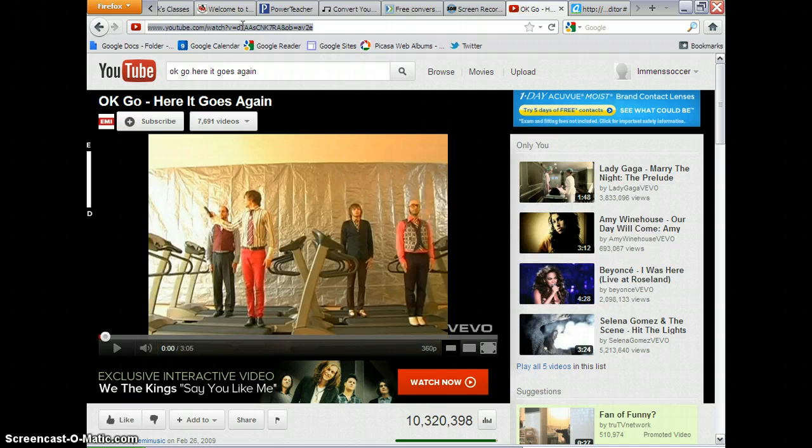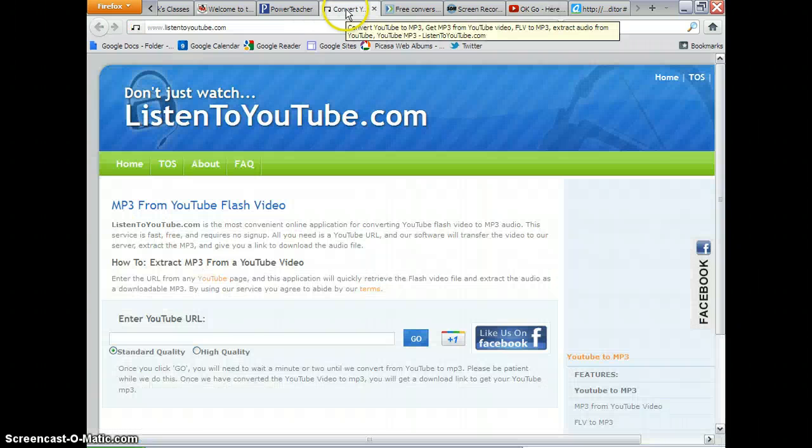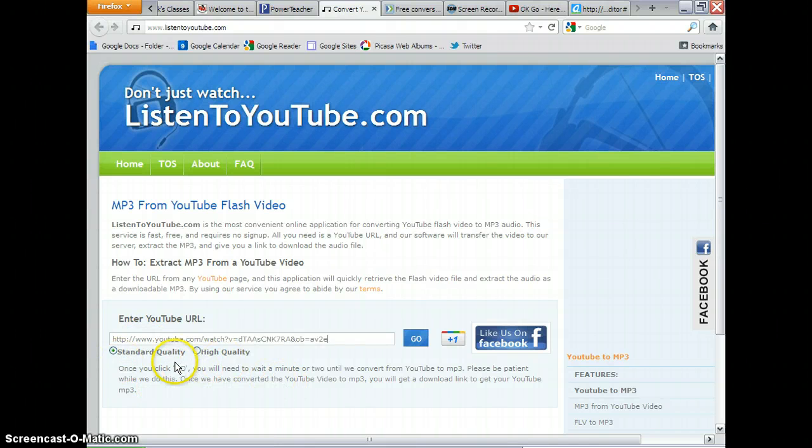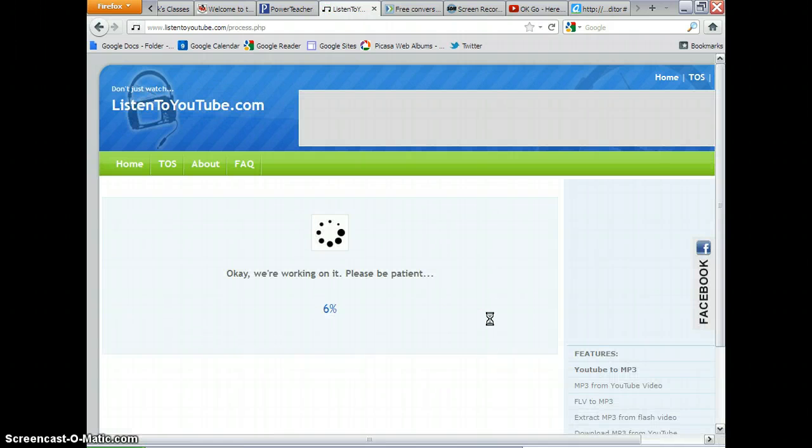So I'm just going to copy the URL. I'm going to go back to my converter, listentoyoutube.com is the address, and paste this right in here. Standard quality will work fine. And then I'm just going to click go. You'll notice it shows me the progress and lets me know that it's downloading and converting it. When it's done, it's going to give me a conversion button so I can download the file and then modify it. Okay, we'll let that one go.